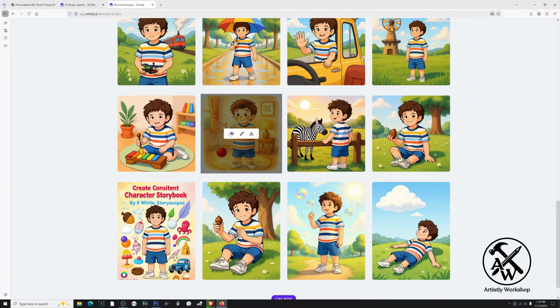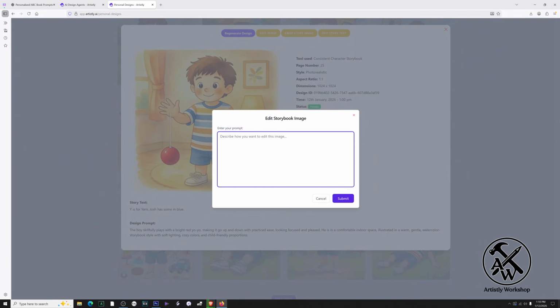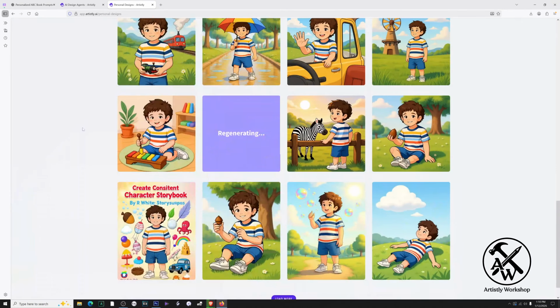Okay, so it edited the story text. Now let's see if we can edit the image to say Josh is holding a, what do they call it, a ball of blue yarn. And let's see if we can finagle this thing to do our bidding.